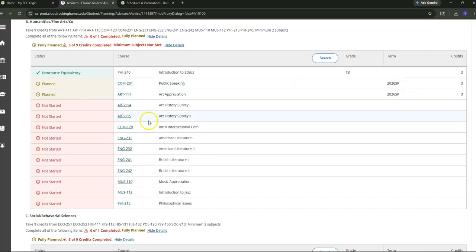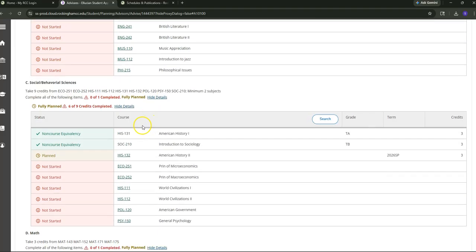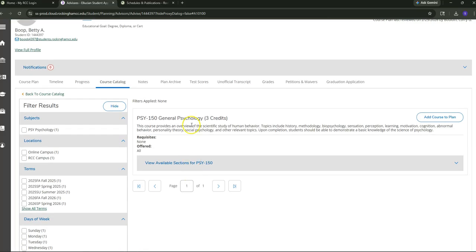Some of these courses are planned. Yours won't look exactly like this, but it does give you the same instructions that you saw on that curriculum sheet. So for example, take 9 credits, minimum 2 subjects, you would pick from these. And if you click on a course in your progress page, it'll bring it up in that course catalog so you can see how many credits it's worth, when it's available, and other information like that.